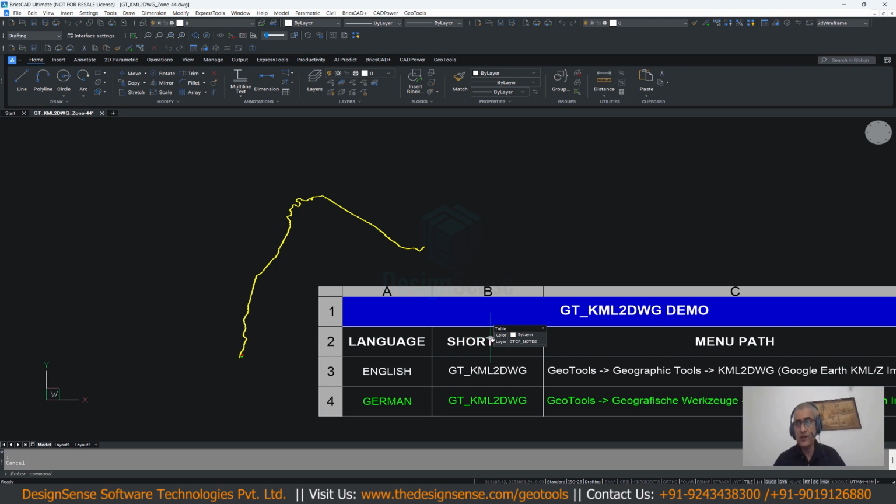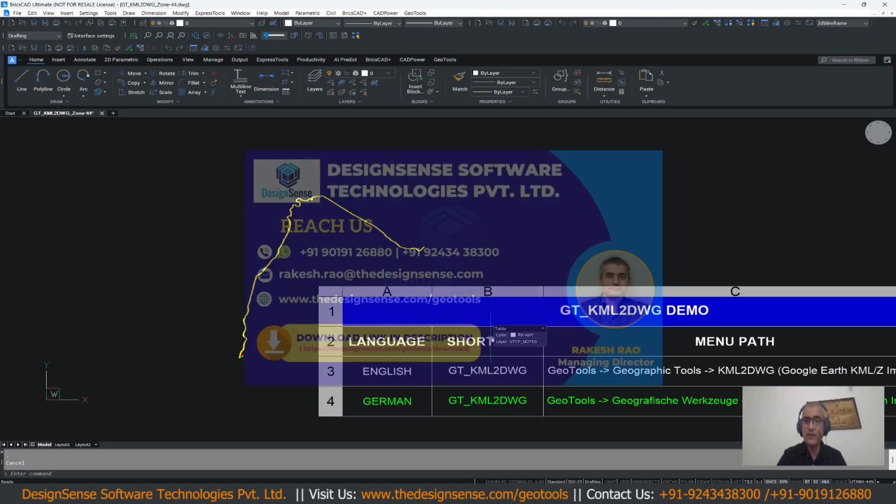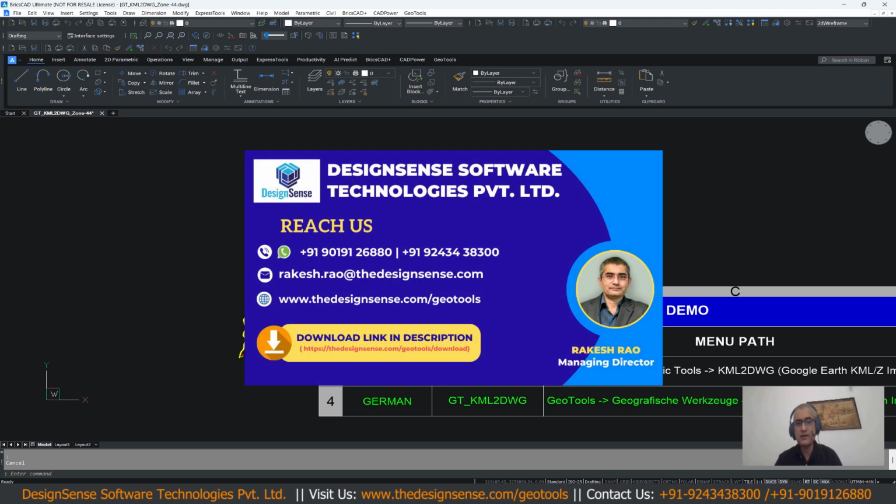As I told you, you must make sure that you have 25.33 or later of GeoTools because in earlier versions it will not work. Also, if you are a BricsCAD user, you need BricsCAD Pro for this. This won't work in BricsCAD Lite because it uses the coordinate conversion functions from BricsCAD.